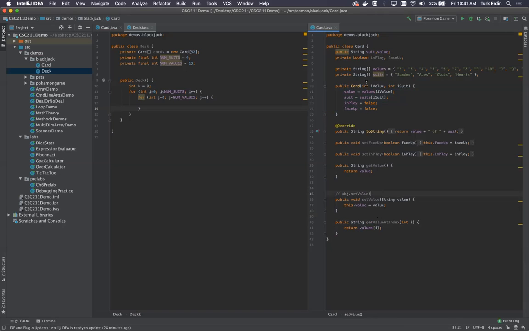Why did I make it? Why did I set it up this way instead of using these? Why did I go about this methodology instead of this methodology? Because both of these will work. But why is one a little bit better than the other?